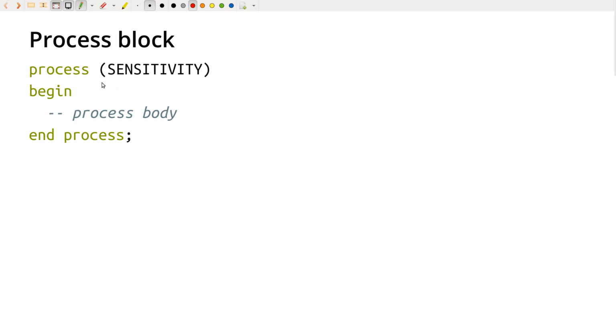Second, we have this sensitivity list, and we'll spend a whole video on that later. So actually more than one video. And then inside we have the process body, which I've just put a comment here in this example, but there will be a series of statements in this body. And the body begins with this keyword begin, and then ends at the end of the process down at the bottom.